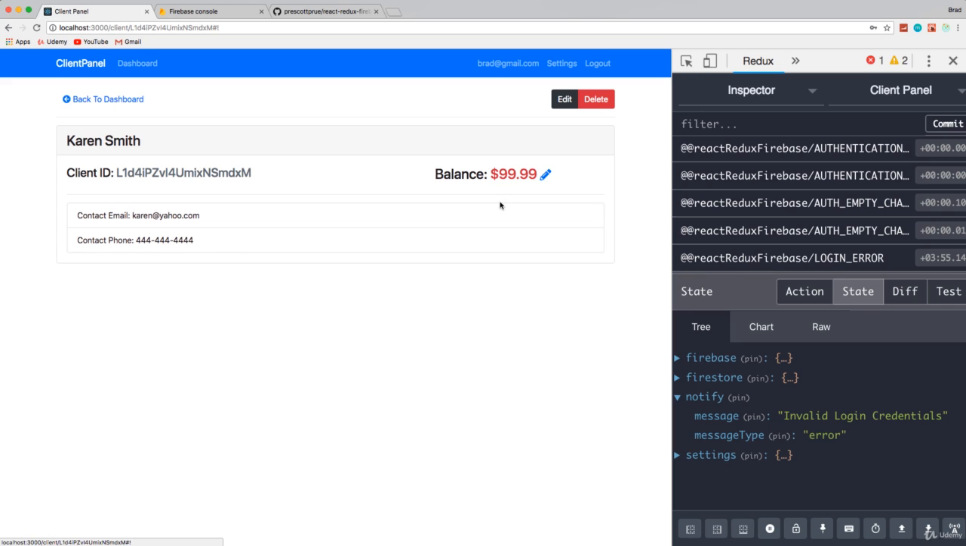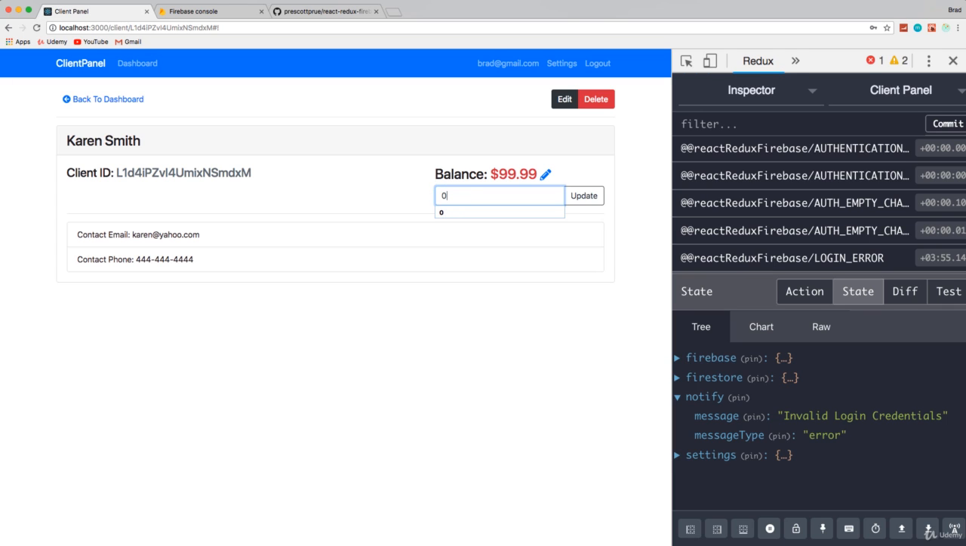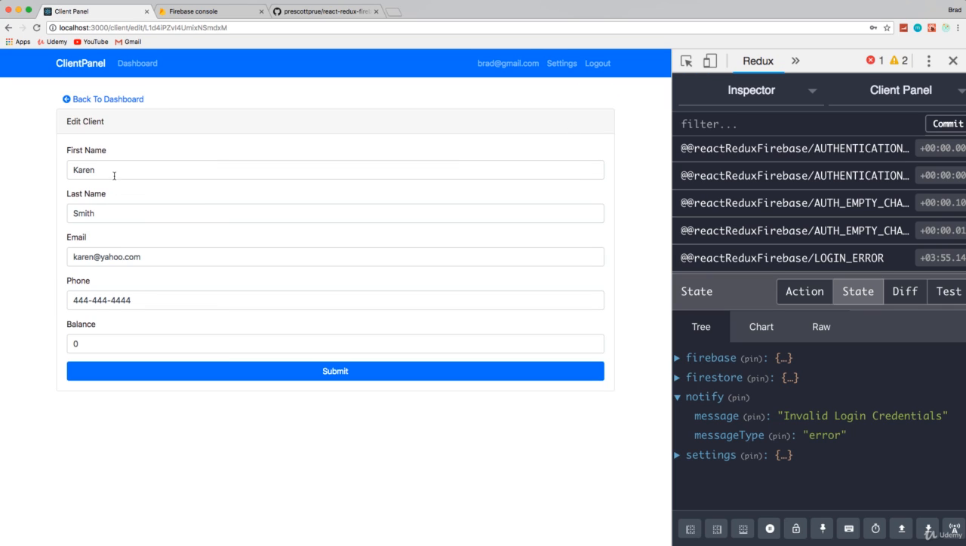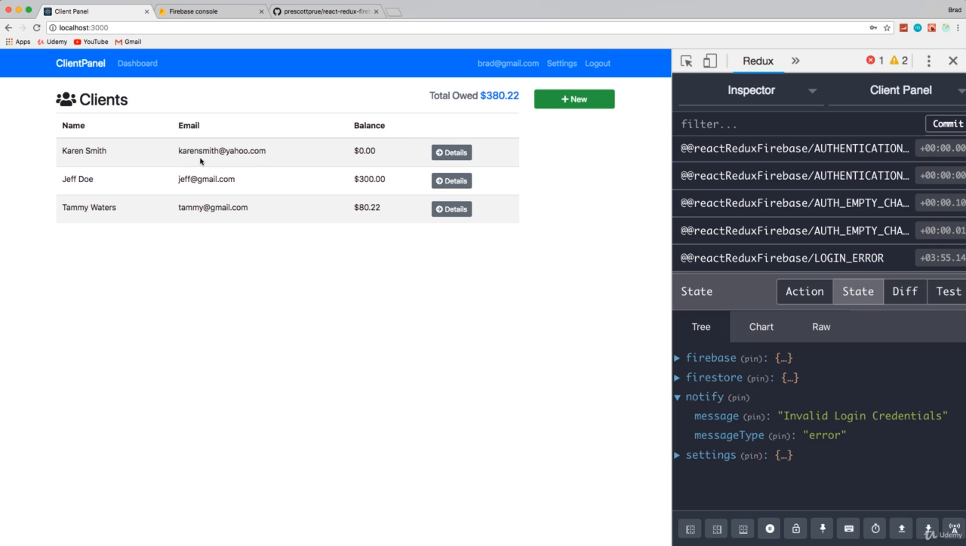And we also have it so that if they don't have a balance, if I clear this out to 0, this turns green. So if they owe us money, this will be red. If not, it'll be green. Okay, so we can also edit clients. So if I wanted to change her email to, let's say, Karen Smith at Yahoo and submit, now you'll see that her email has been changed.